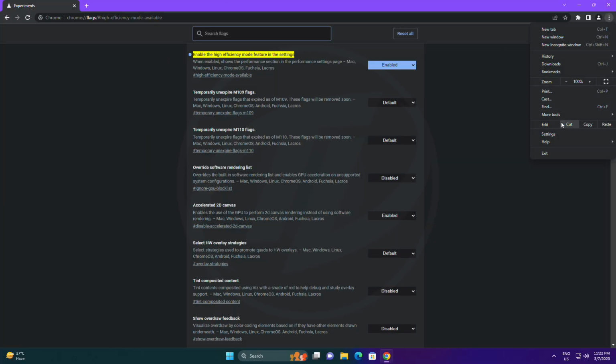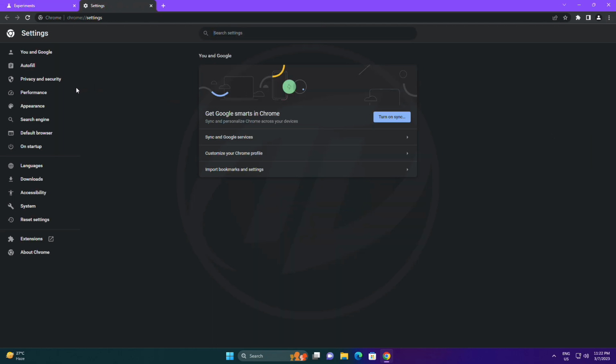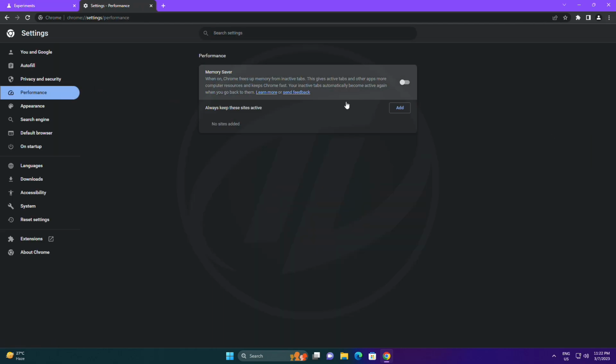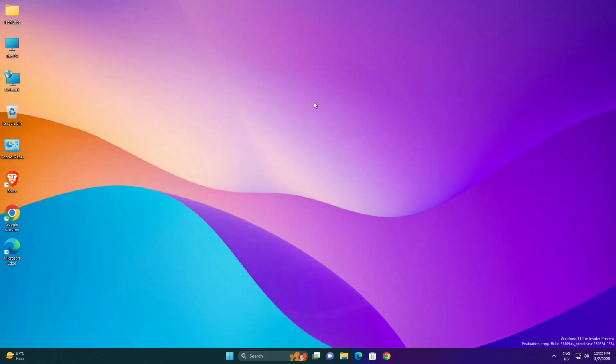Now, click on three dots, then Settings, and then Performance tab. Now, locate the Memory Saver option and toggle it to enable the feature. And after enabling the feature, relaunch Chrome for the change to take full effect.